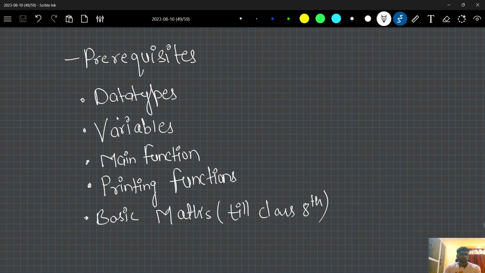video. Firstly, you should be clear with the concept of data types. You should be clear with the concept of variables, and I have already uploaded a video on variables, and you can check it out. And you should be clear with the main function and the basics, like the basic boilerplate templates. And after that you should be clear with the print functions. You should know how to print a variable's value, and I have discussed it earlier in my variables video. You can check it out.